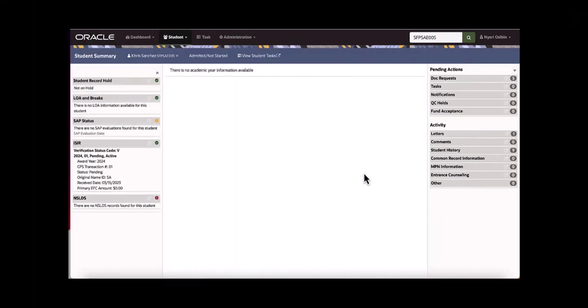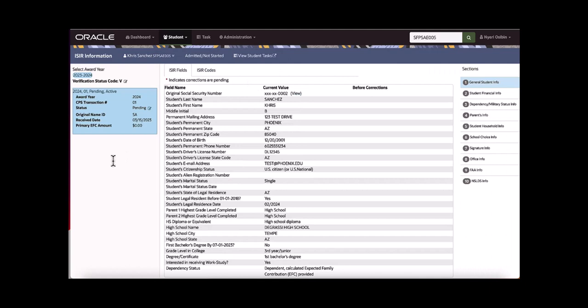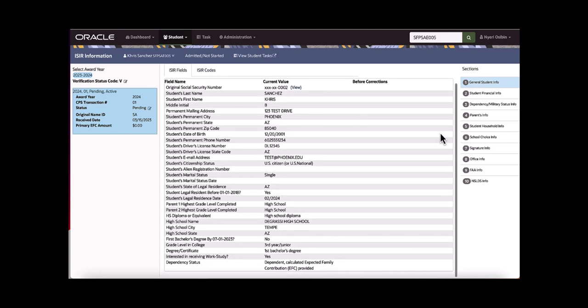We're going to start this demonstration in student aid eligibility in the context of our student, Chris Sanchez. So let's first look at the student's ISIR. We can see that the student has completed the 23-24 FAFSA, and the status of that ISIR file in the system is pending. Let's make note of a couple of ISIR data points. First, the student is a dependent student, noted by their dependency status.